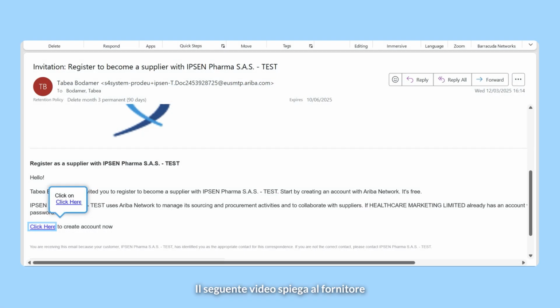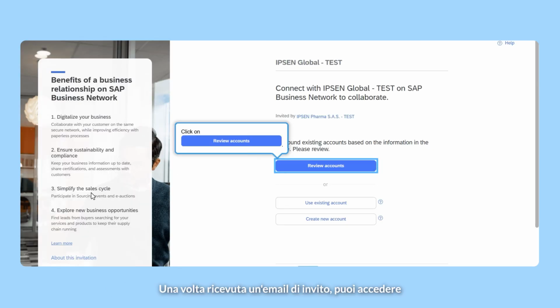The following video explains to the supplier how to register on the SAP Business Network and find the help page, as well as other documents on the account, such as a registration or a PO. Once you receive an invitation email, you can either log on to an existing account or start to create an account on the SAP Business Network as a first step before even filling out the Ipsen SLP registration questionnaire. This screen shows 3 options you have: reviewing an existing account, using an existing account, or creating a new account.